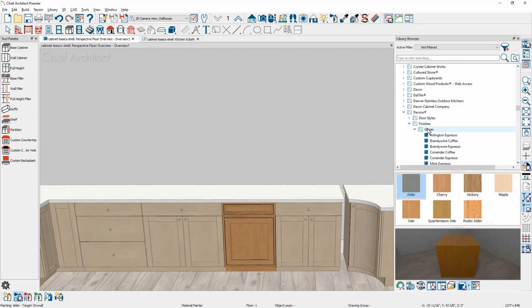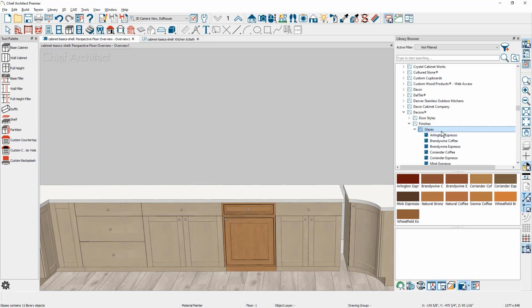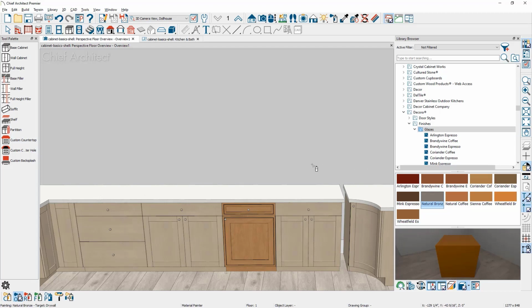Let's begin with a glaze finish. Here's a Brandywine Toffee, or all of the glaze colors. Grab the color you want. I'm going to come over. Notice that my cursor is a spray can. That will paint it in a solid body. Since I'm using a glaze, I'm going to first change Material Painter to blend the colors. That will allow me to see through the particular wood species with that stain.